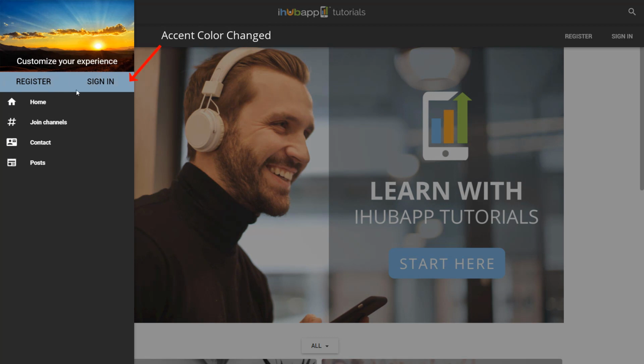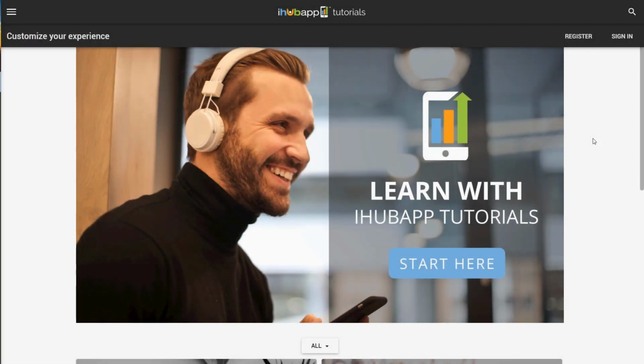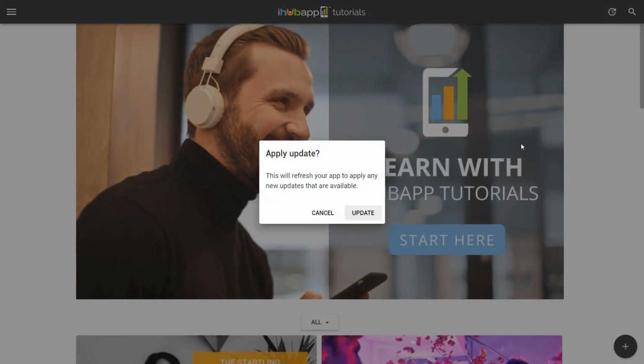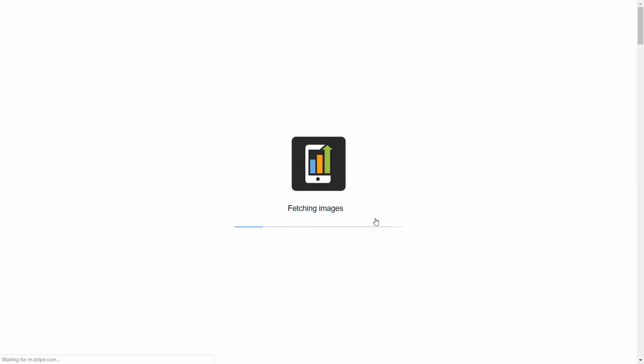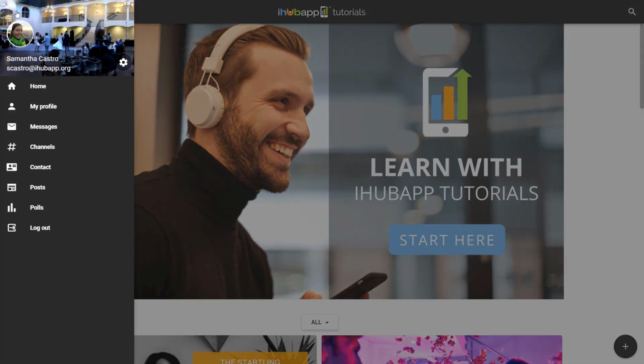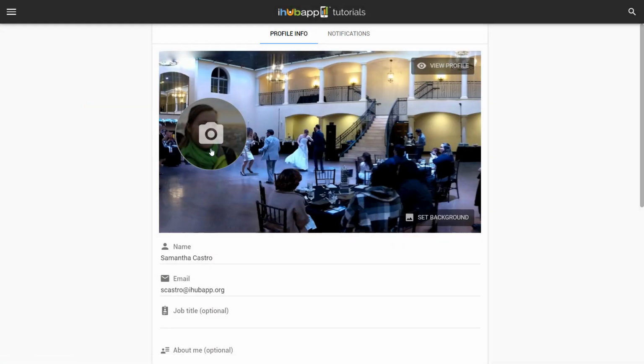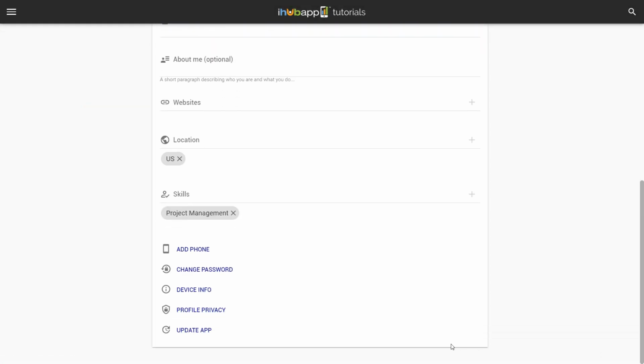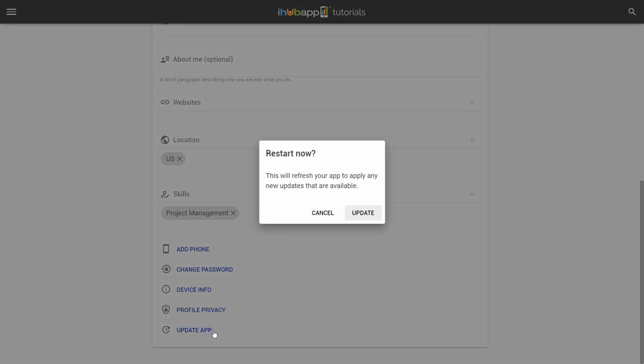Sometimes users will be on an older version of the hub, so they won't see the updated colors and logos. Prompt them to select the update button. If they don't have an update button, they can go to their profile info page, scroll down, and select the Update App button to update their hub to the latest version.